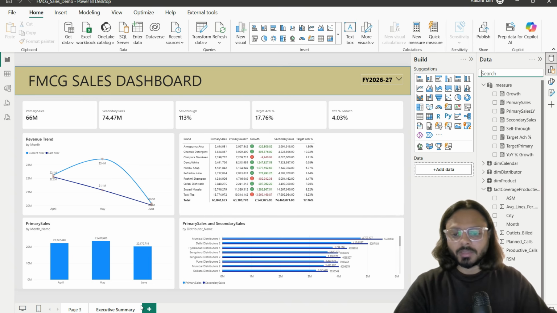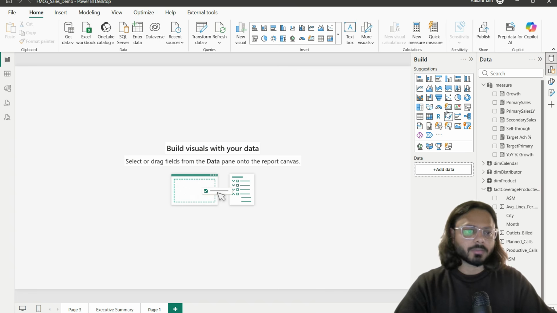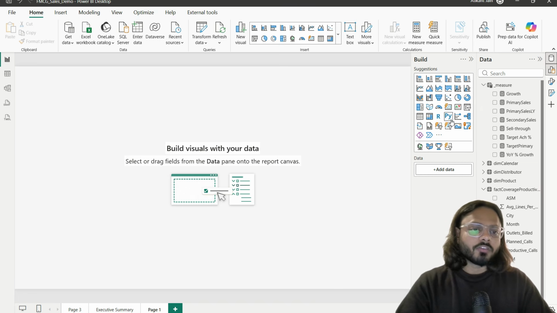Alright, so now we will create a new visual, that is the map visual for India map. Let me create a new page for that, and let me drag the visual. You will see here there are multiple options, 4 options in fact. One is the shape map, second is the simple map, third is the filled map, and then there is Azure map as well, which is not available over here. So in total there are 4 maps.